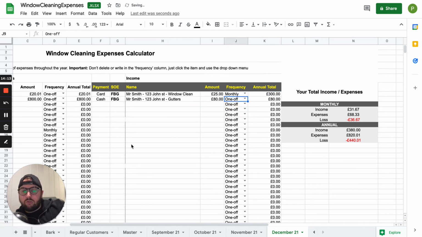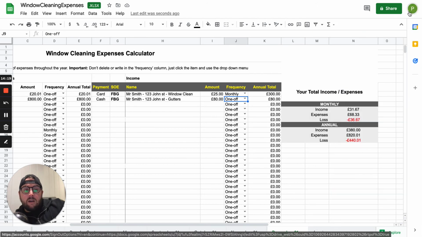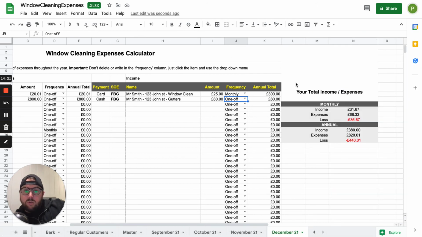So I think this is quite a powerful spreadsheet because it enables you to see where you're going, but also track your income and your outgoing, and it's completely free. I use it in a Google Doc, so I use a Google Drive. I pay like £4 a month for Google Business.